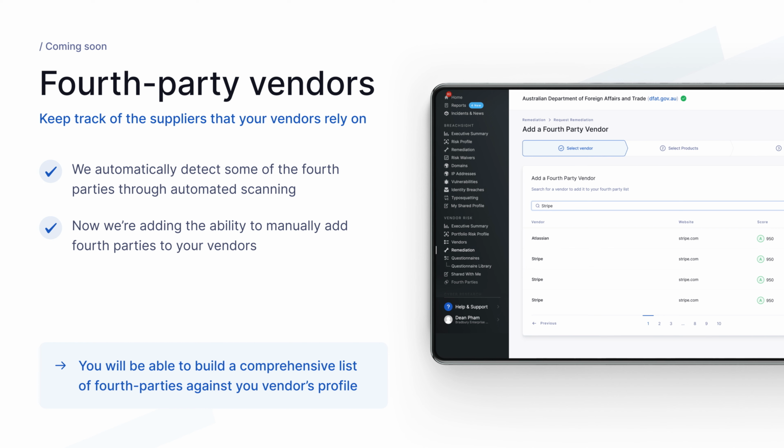So we're adding the ability to manually add fourth parties to your vendors. These relationships may be disclosed to you in a variety of ways, including a SOC 2 report or a security questionnaire. However you find out about them, you'll be able to capture this information against the vendor's profile and build a comprehensive list of fourth parties.